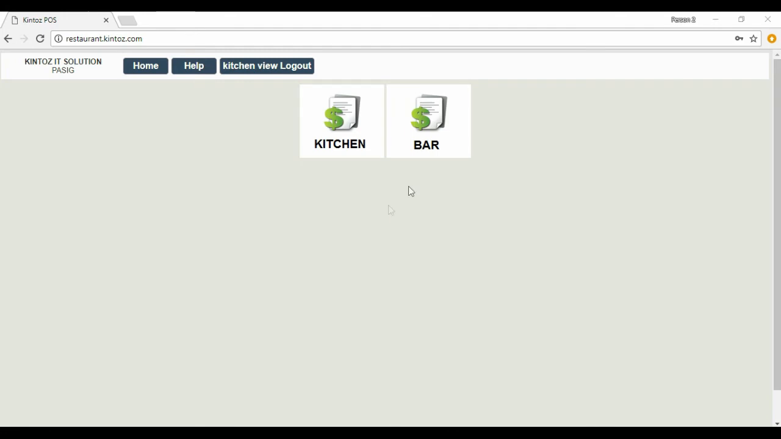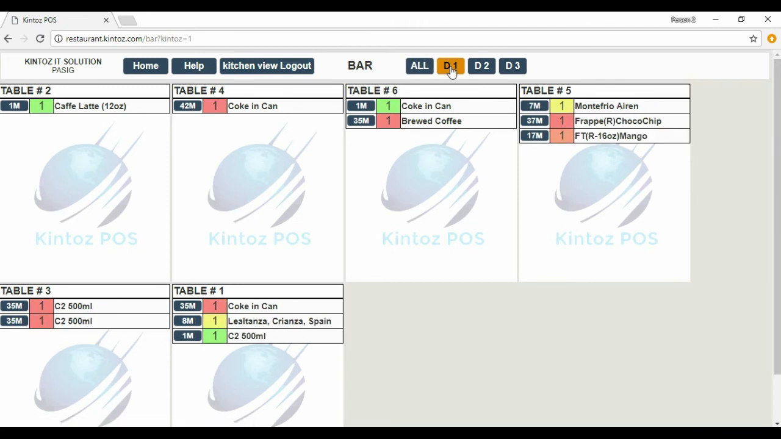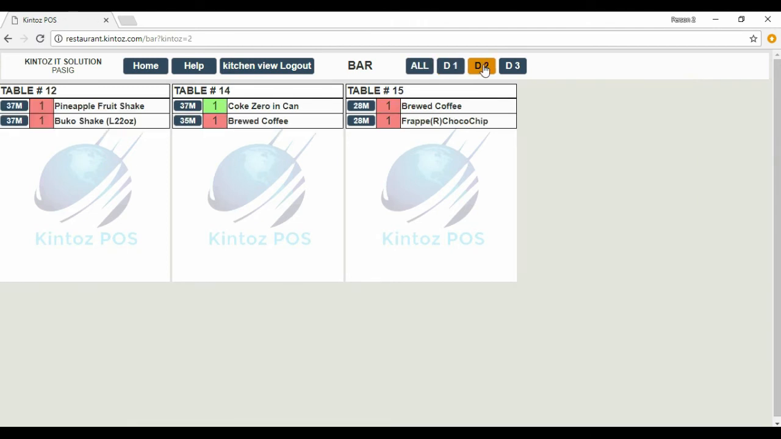Now let's look at the bar. In this demo, the selection of beverages ordered can be found here. The same features are applied along with the time placement as well.